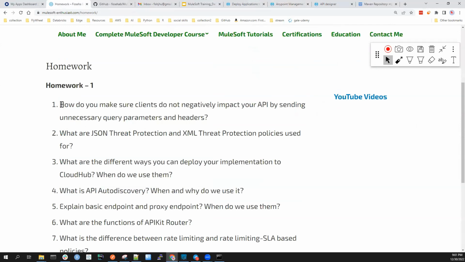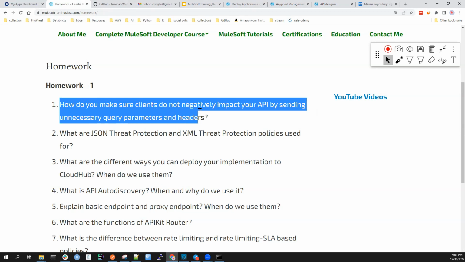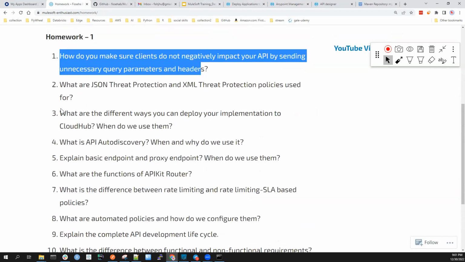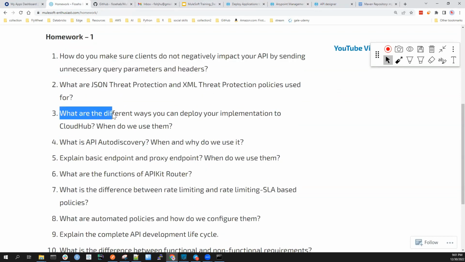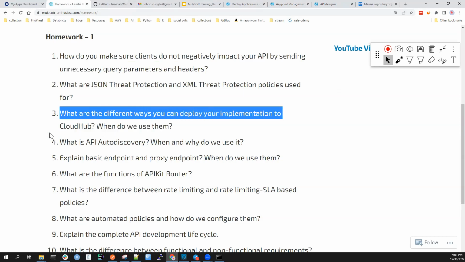So we answered this one, right? Where we discussed strict validation. Now we have this question. Question number 3. What are the different ways you can deploy your implementation to CloudHub and when do we use them? So we have seen directly from Anypoint Studio. We have seen using Runtime Manager. Now we are looking at Maven.